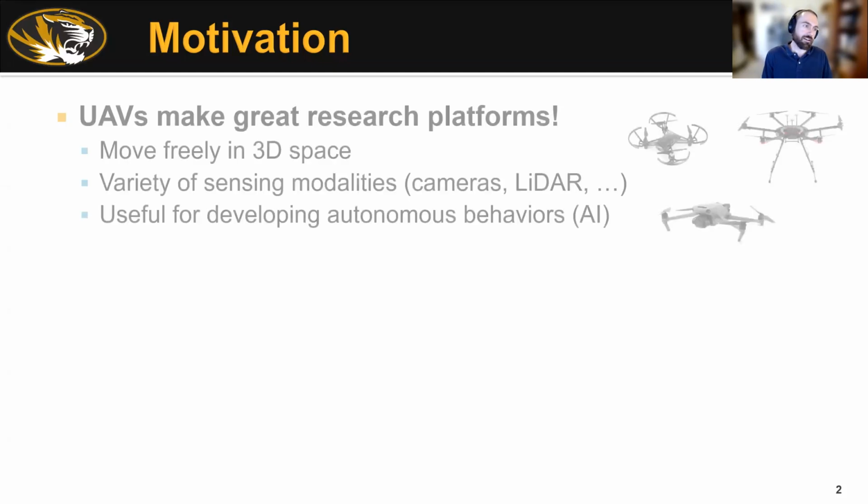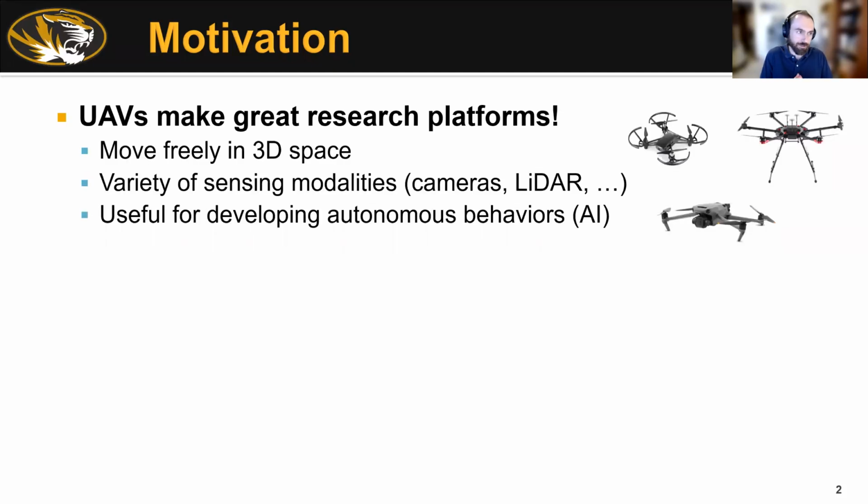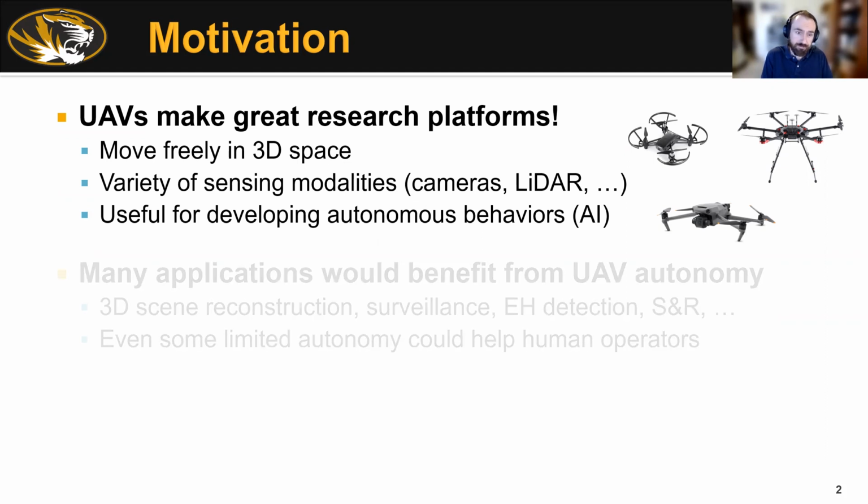So to begin, I want to talk a little bit about UAVs, or unmanned aerial vehicles. They make great research platforms, and they come in all sorts of shapes and sizes, from little drones that you can fly inside to really big ones that you can fly outside and put a lot of different sensors on. They're great because they can move freely in 3D space, and you can put a lot of sensors on them. You can put cameras, LiDARs, depth sensors of different types. And they're really great platforms for developing autonomous behaviors and studying how things move and can observe environments.